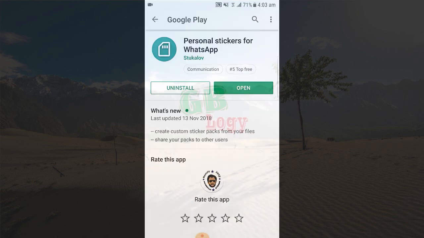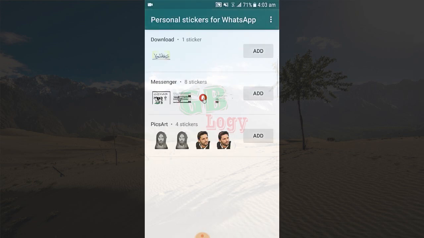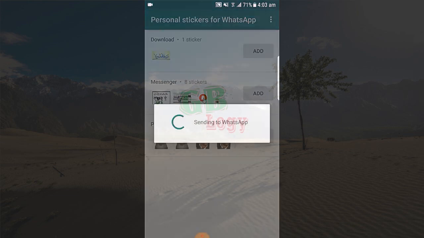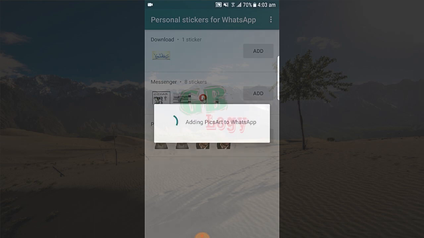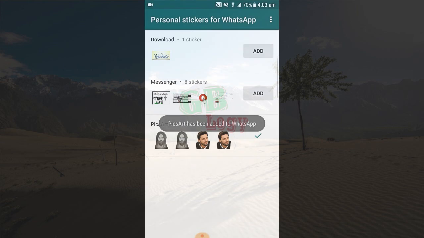As I have already installed this app, I will just open it, and from here you can see that our sticker has been added to this option. I will click on this add option. Here you can see it's sending to our WhatsApp. I will click on this add option, and our sticker has been added to our WhatsApp.